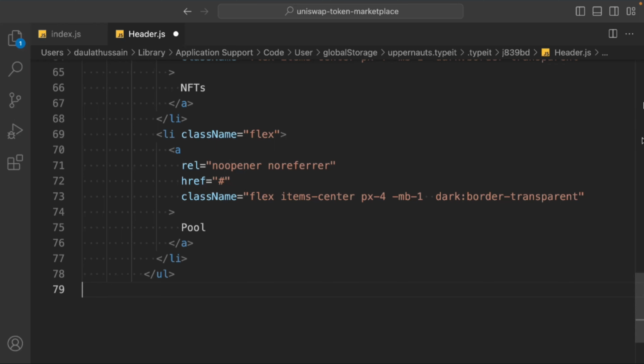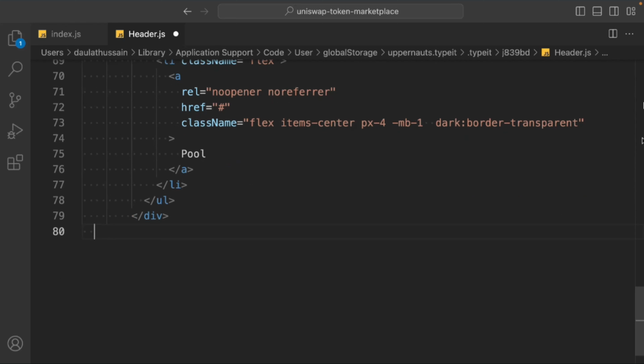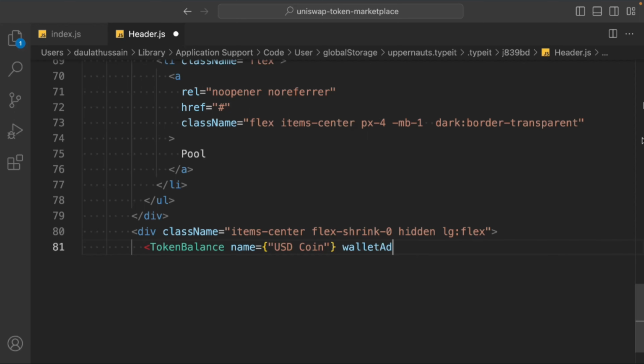So we're done with the NFT, we're done with the pool. Now let's come back here. Let's take it, close the div. Now we have to take a div. It will have a class called item center flex string 0 hidden on a large device. We have to say flex, and in that we're going to display our token component, means token balance component. In that we have to pass the two information, name and the wallet address.